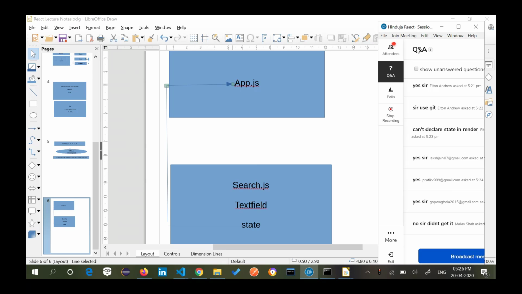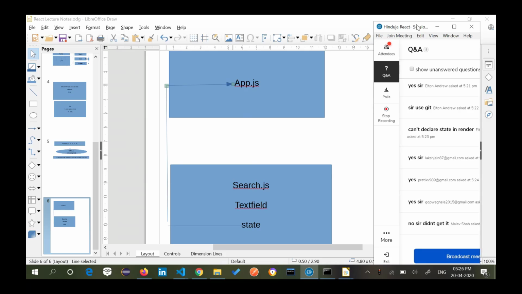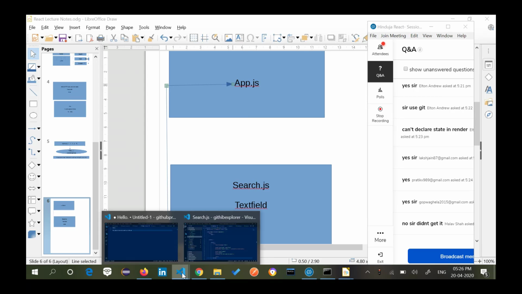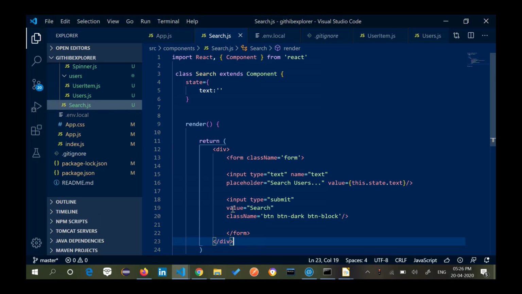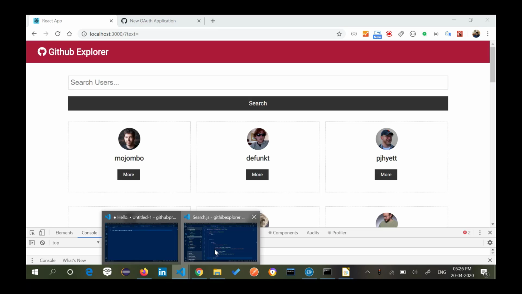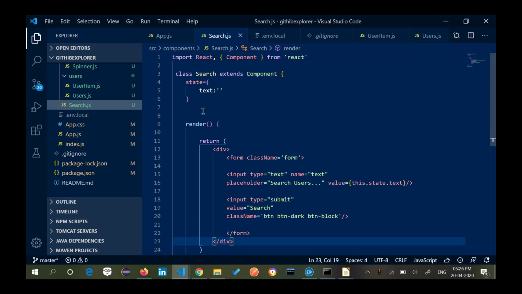I'm trying to explain the same thing to Malav. In your search.js you have got a text field. First thing first, whatever I type in the text field should be available in this state, so that on requirement I will pass this state from my particular class.